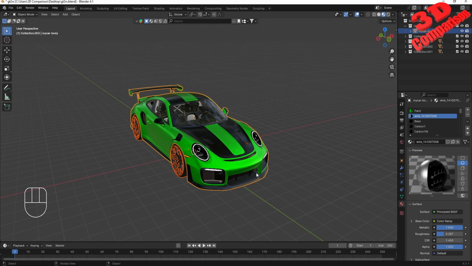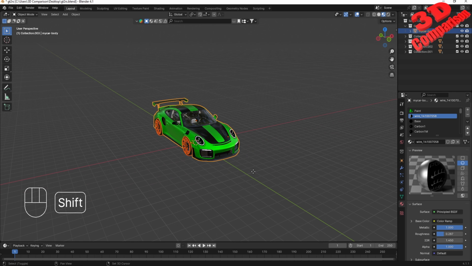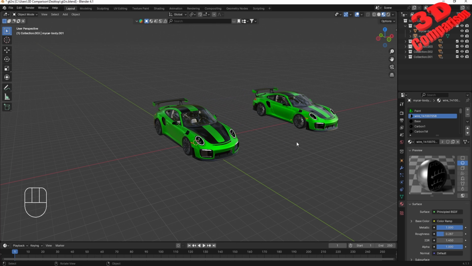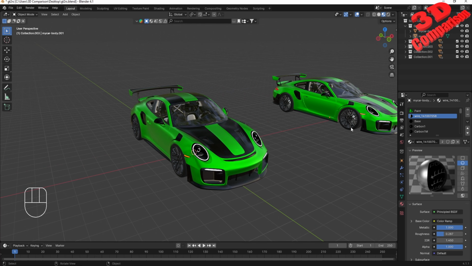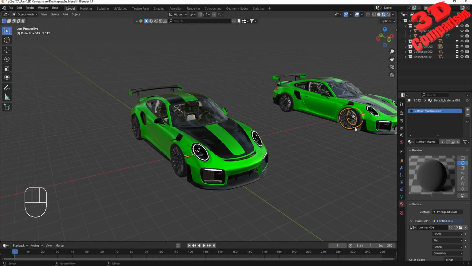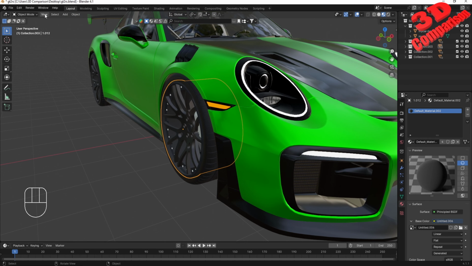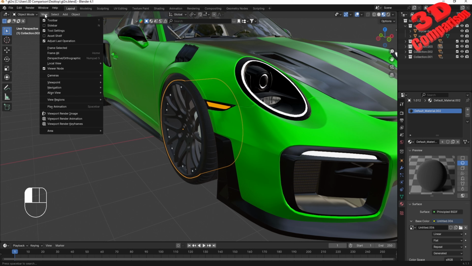Let me select the car and I will press Shift D to duplicate this. Afterwards, I will move the duplicate over here. And now if I select the wheel over here, we're going to see that the orange dot will be positioned over there on the middle of the tire. If I press comma on the numpad, that will do a fit to selected. We can also access that over here underneath View. We're going to have Frame Selected.